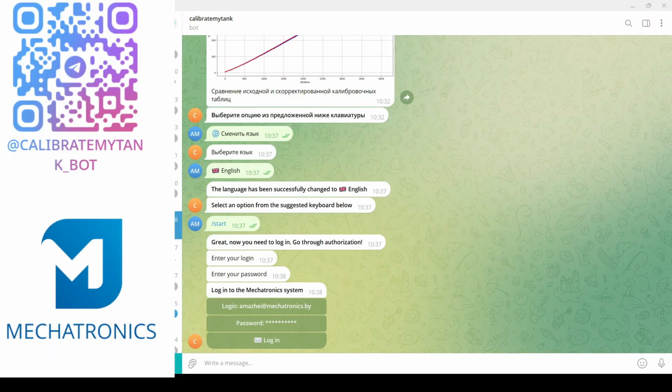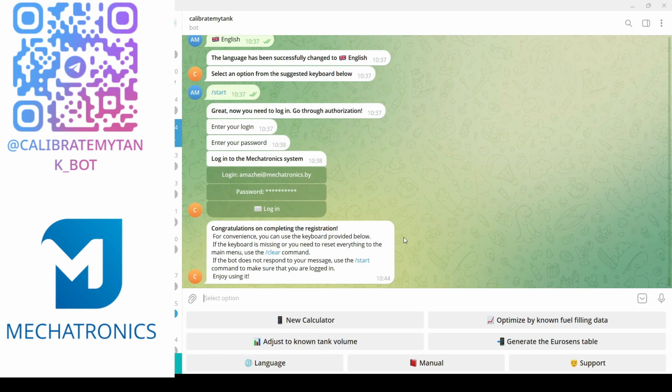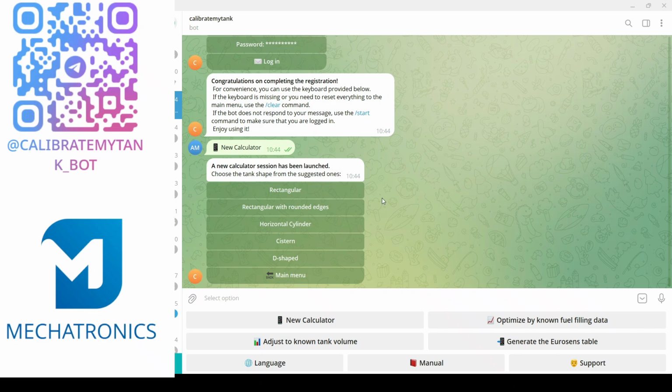I'm Andrei from Mechatronics, and I'd like to show you our new version of Telegram bot, which helps you to calibrate the tanks. After you start in the bot, you need to enter login and password from our cloud service. After you enter in, you can start the new calculator. And here you can see the different shapes of tank which are supported in our bot.